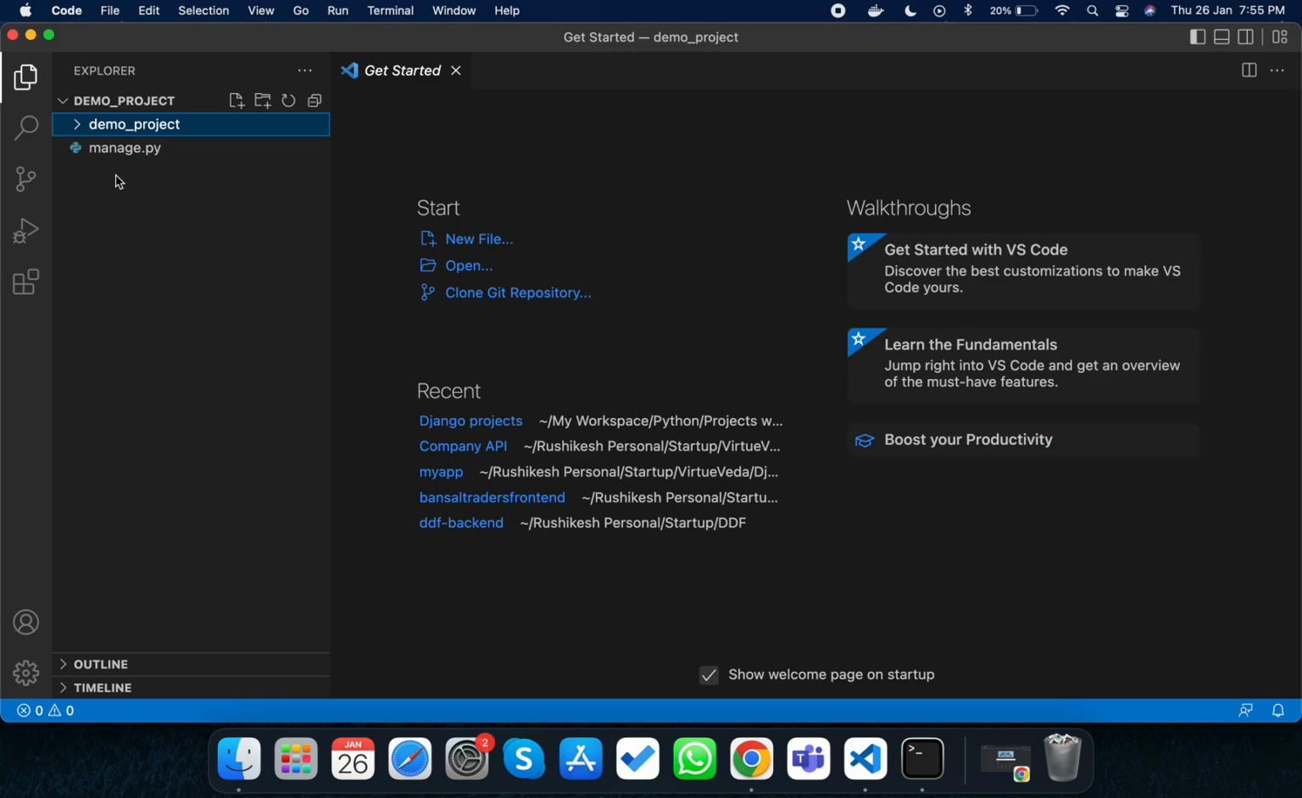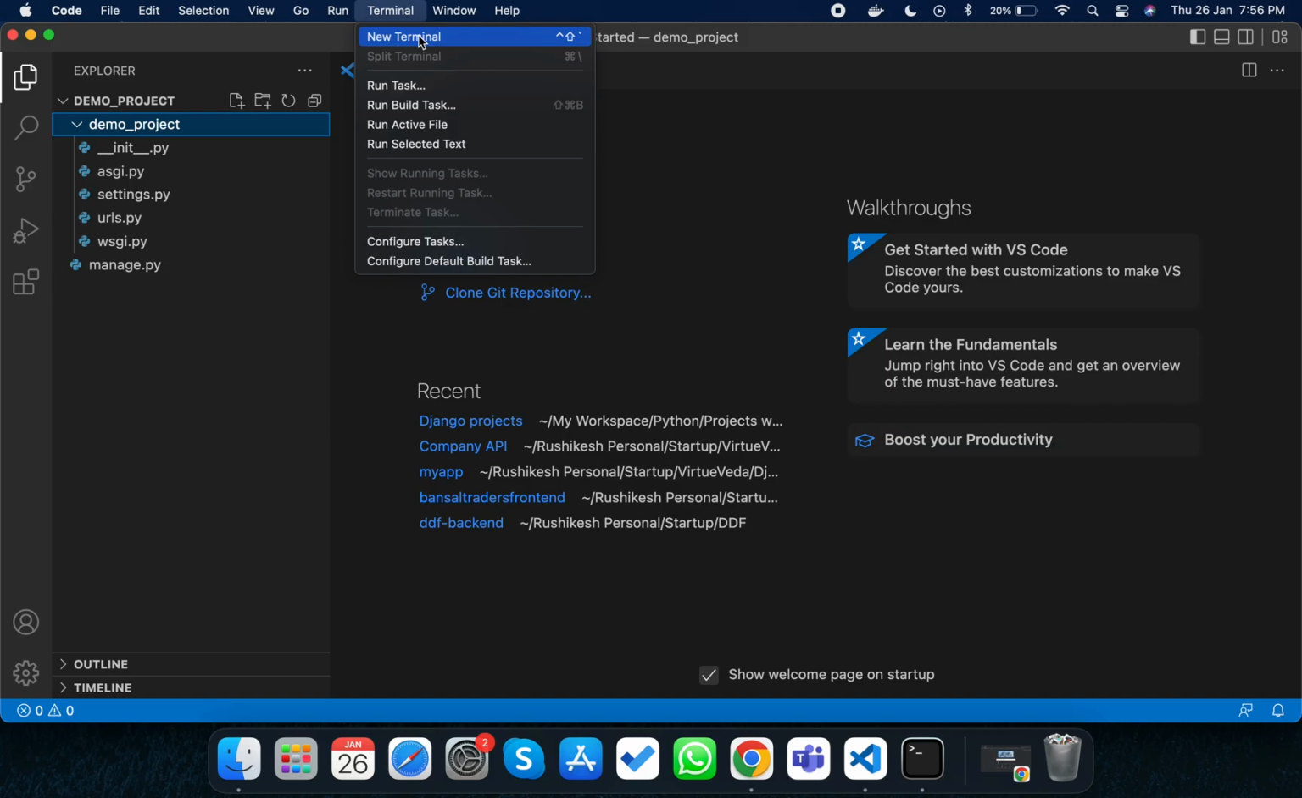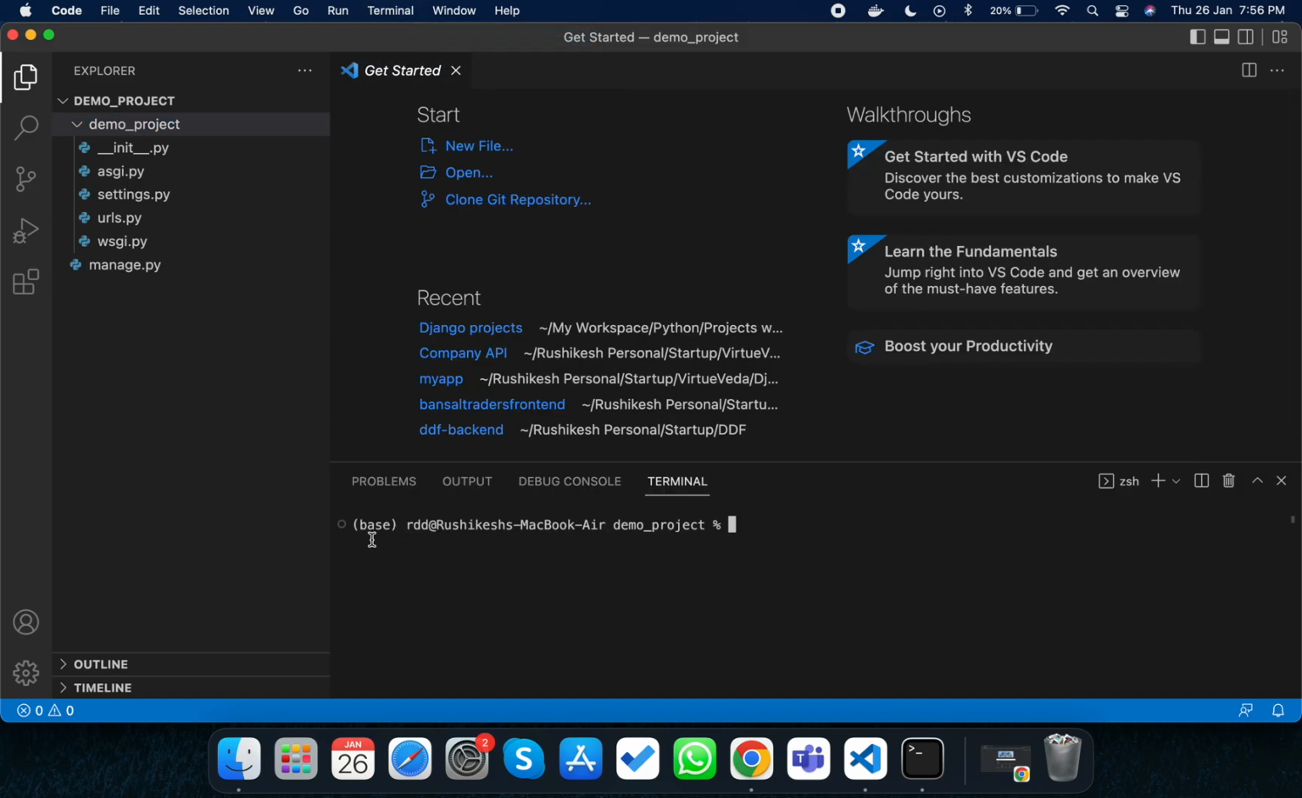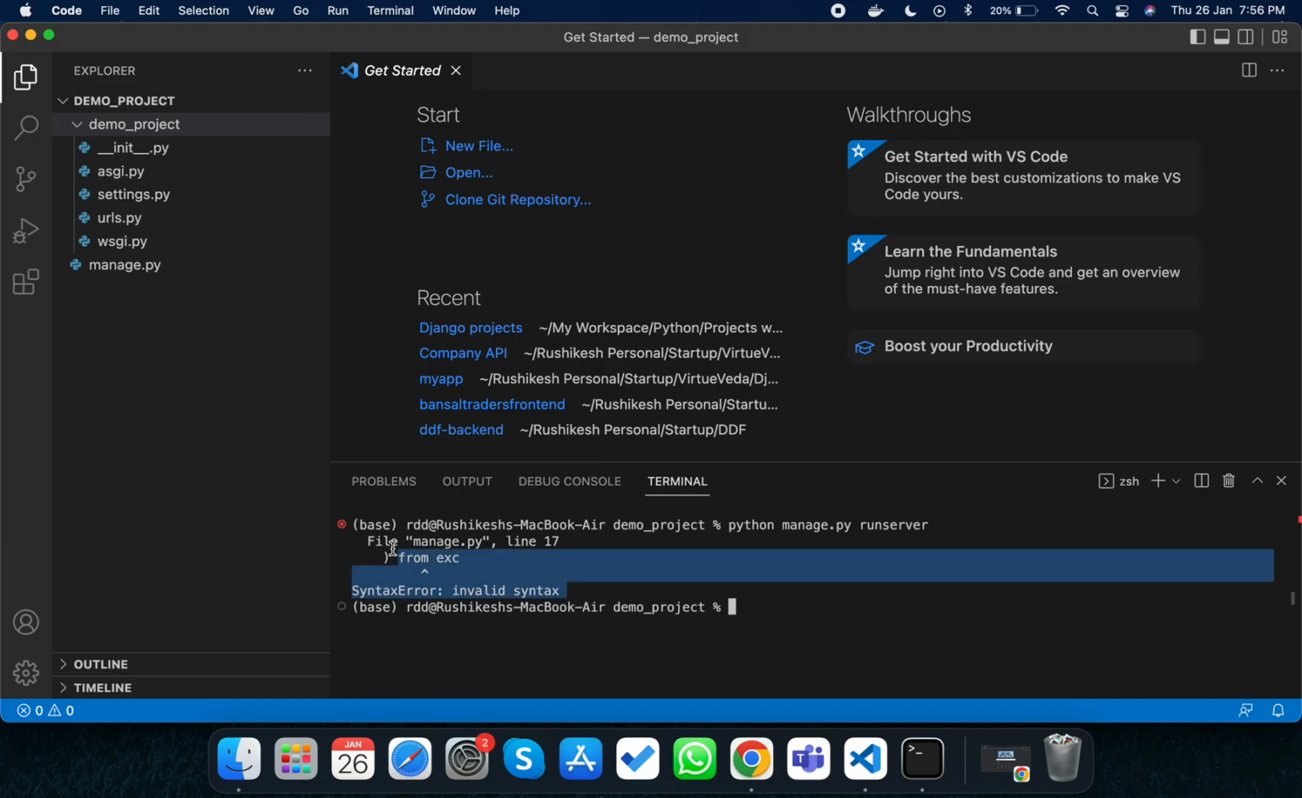Over here the manage.py file is pretty important, as we can do pretty much everything using this file. To start the project I'll use the terminal from here. First of all, to run the project I will hit this command: python manage.py runserver. It is saying there is some syntax issue.